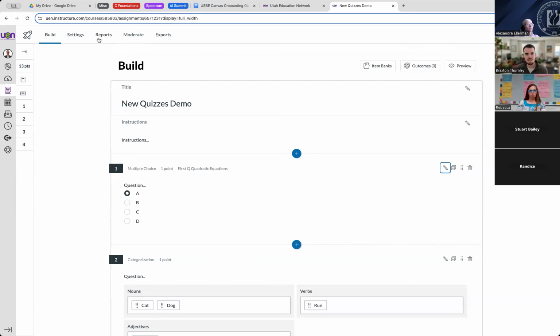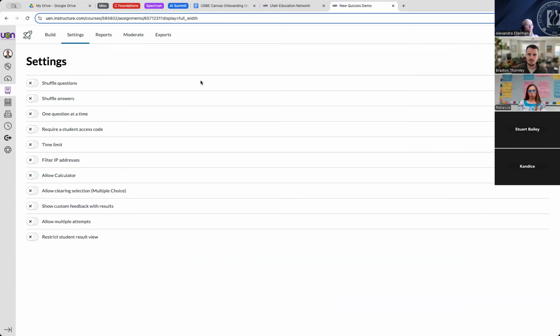We're not really going to talk too much about reports and exports today, but the short version of those is reports is where you'll find all of your quiz data. So which questions were answered correctly most frequently, so on and so forth. Exports allows you to export your quiz if you want to. But today we're going to focus on settings and moderate, and we'll start with settings.